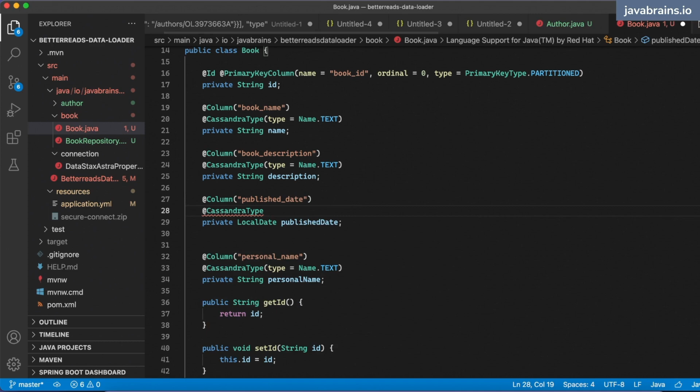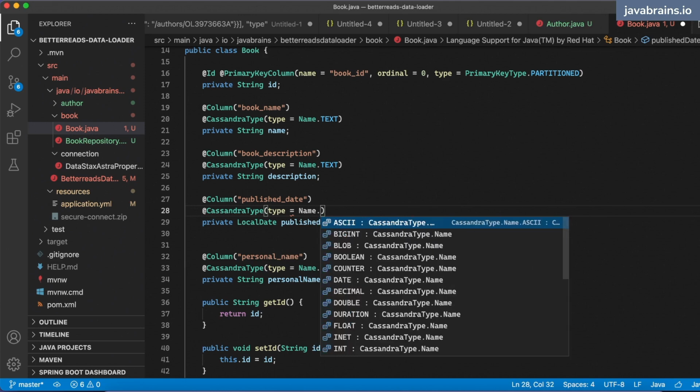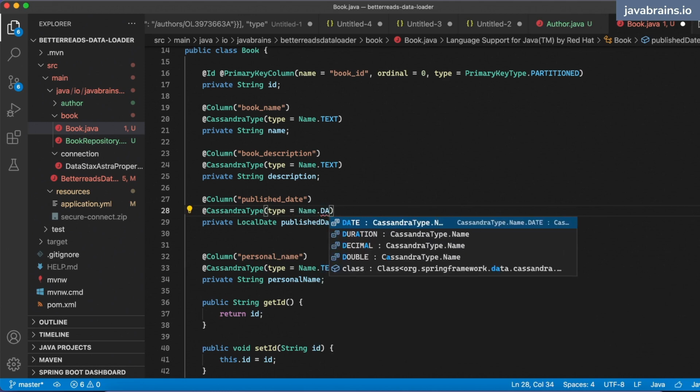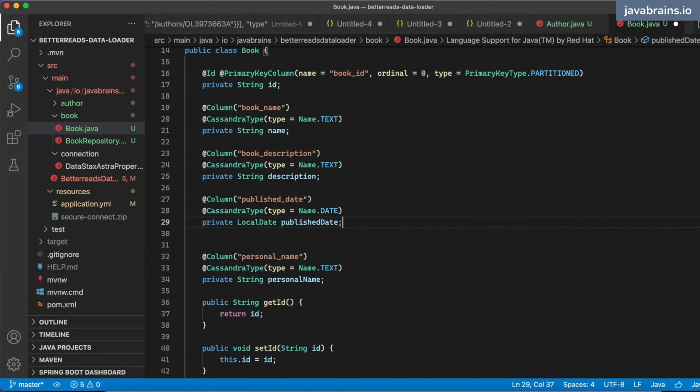What type is it going to be? There is a date type, so I'm just going to use that. Type equals name dot date. All right, so there is a date type that I'm marking the published date with.